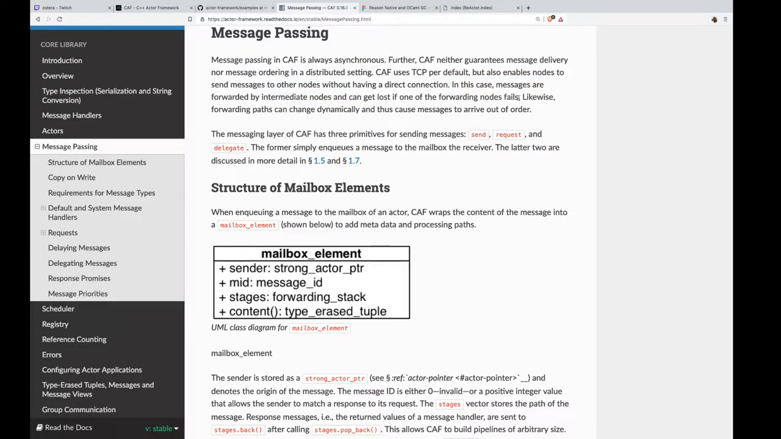Okay. That makes sense. Likewise, forwarding paths can change dynamically and thus cause messages to arrive out of order. Interesting. I would have thought that guaranteed message delivery would make sense to have.